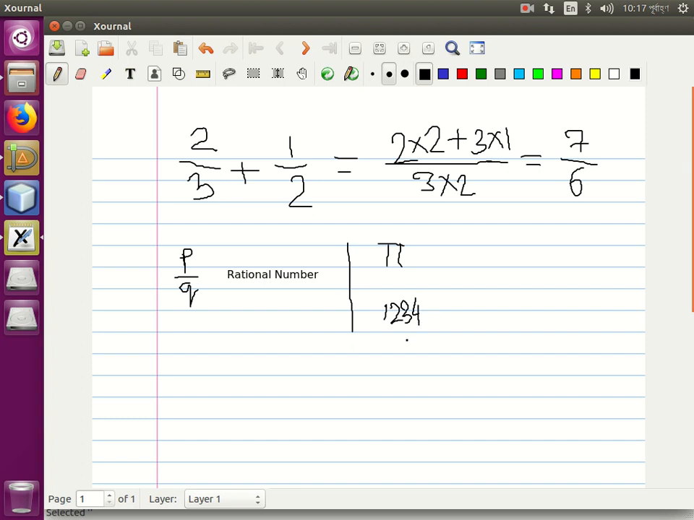This is actually rational because it can be written in this form, where 1234 is an integer and 1 is definitely an integer. That's why 1234 itself is a rational number. 2 by 1 is again a rational number. Just because we have a numerator greater than the denominator doesn't make it irrational. So these are not irrational numbers. However, e is an irrational number.